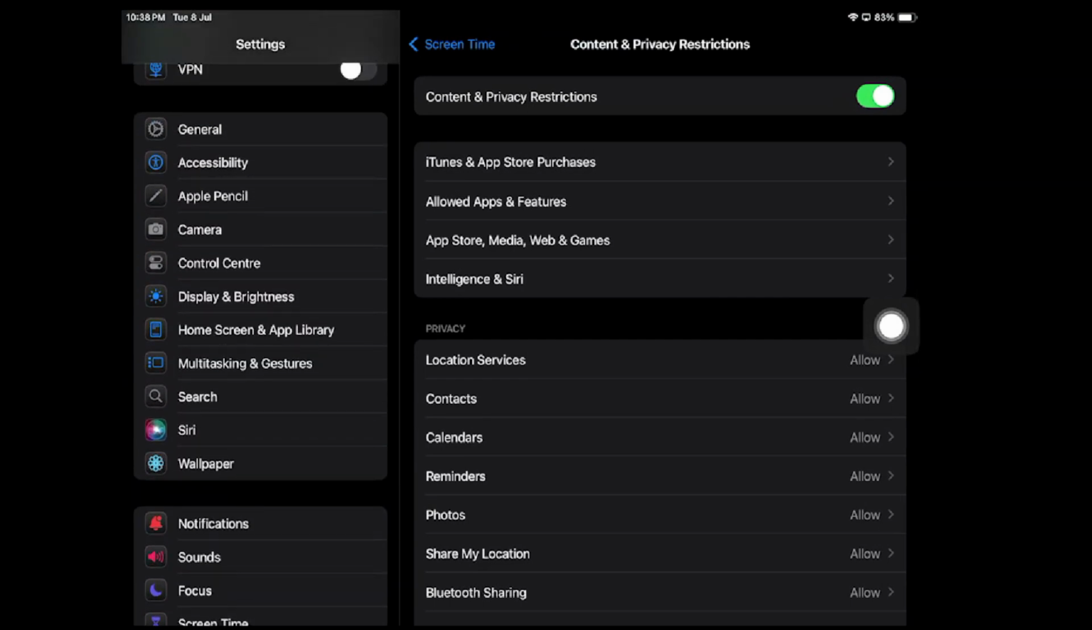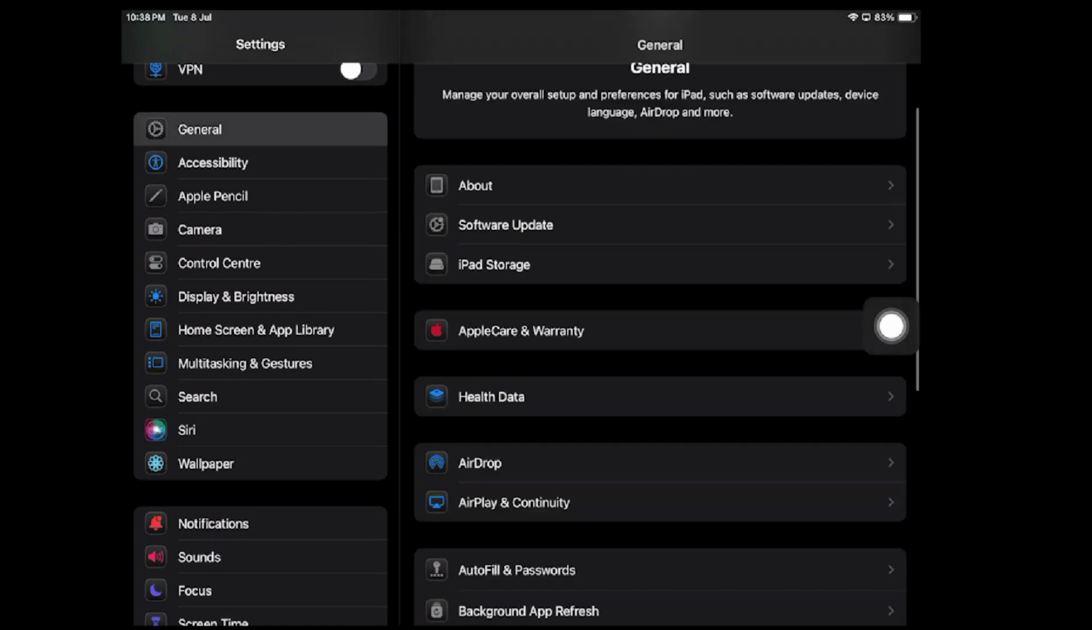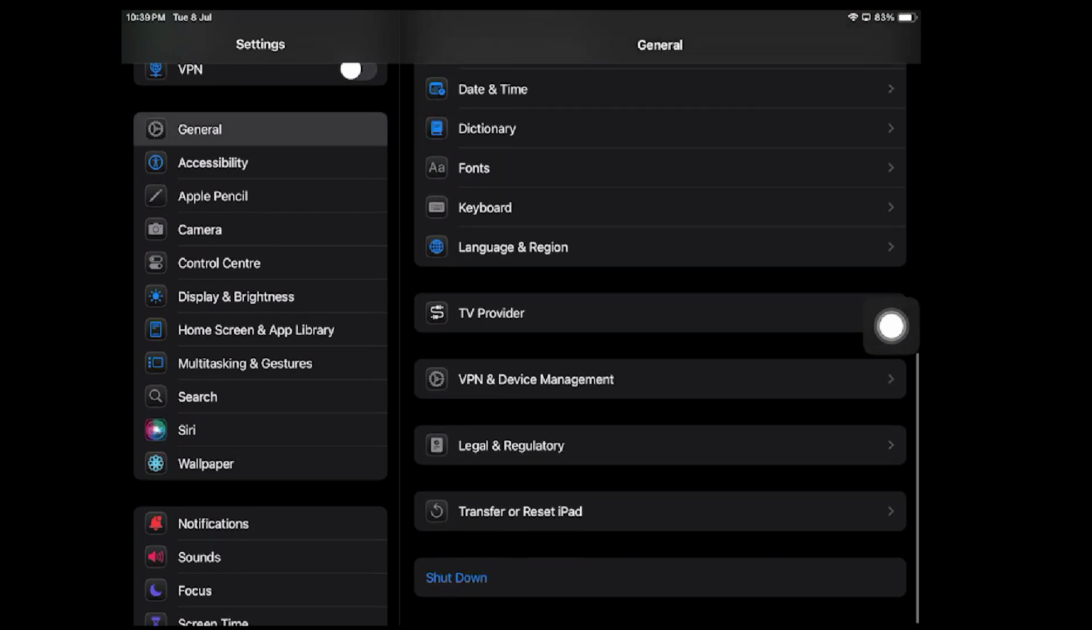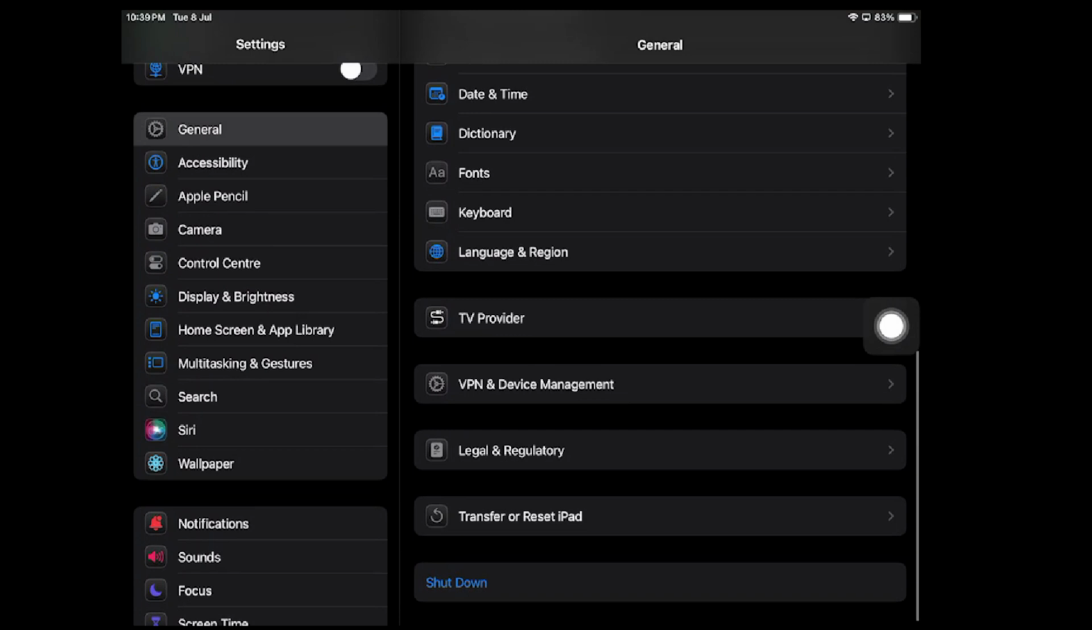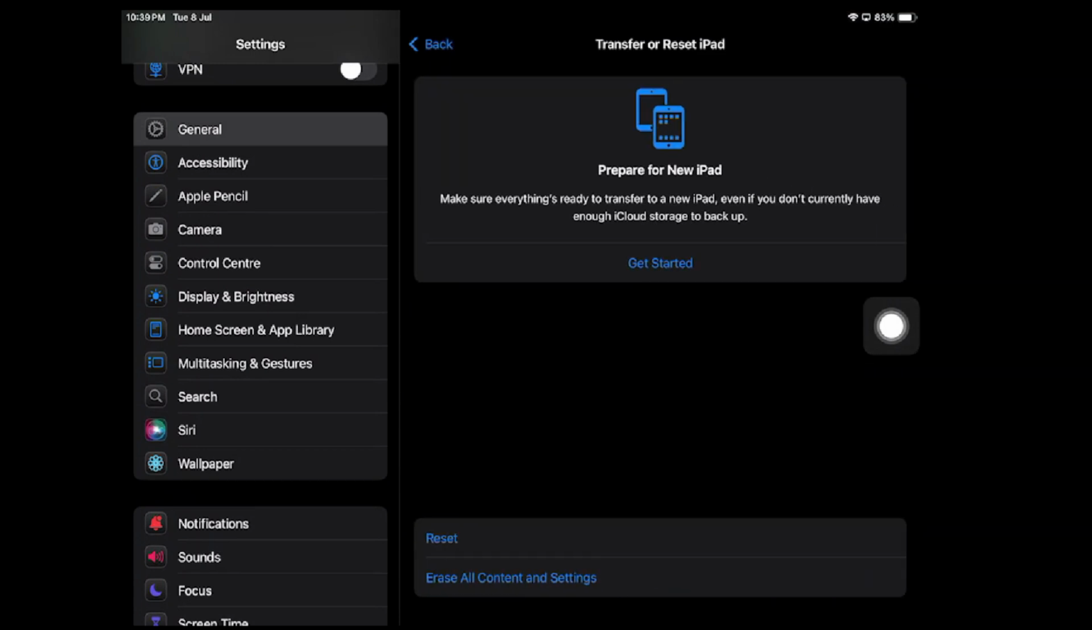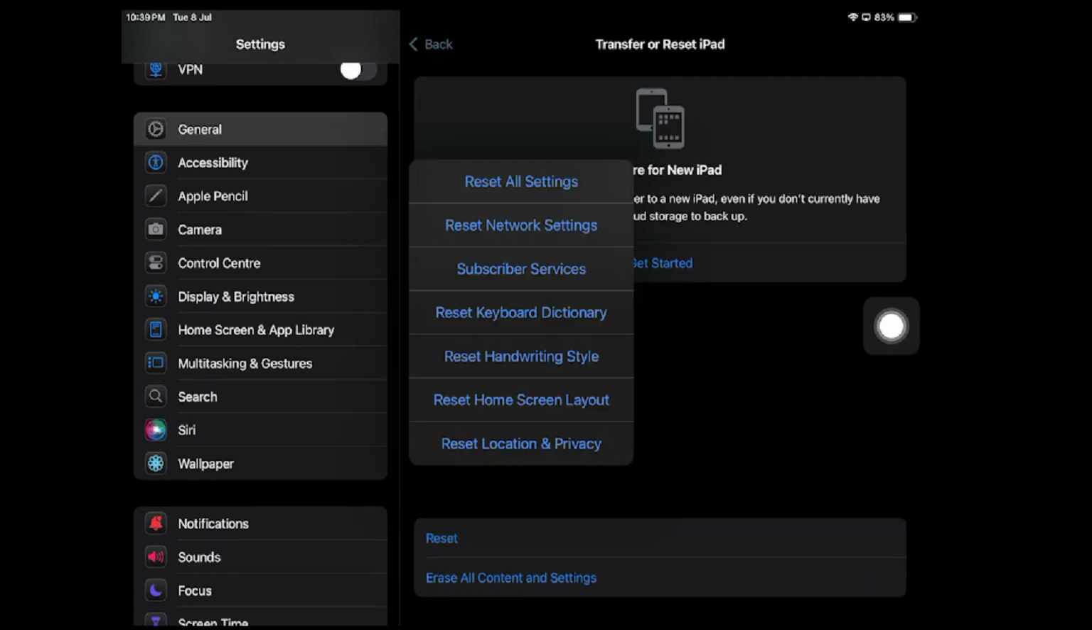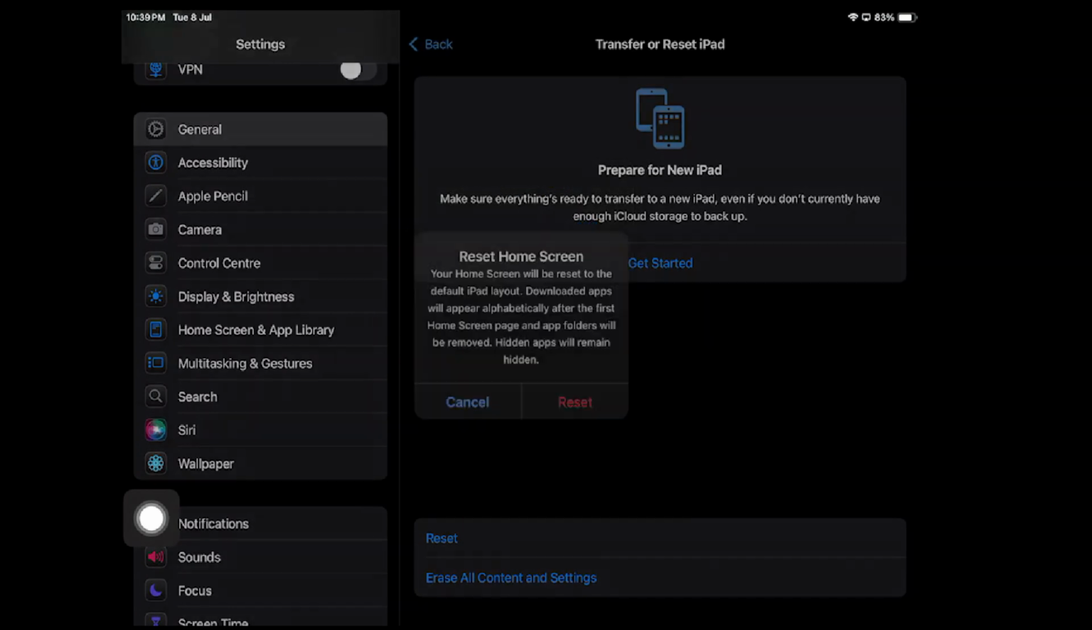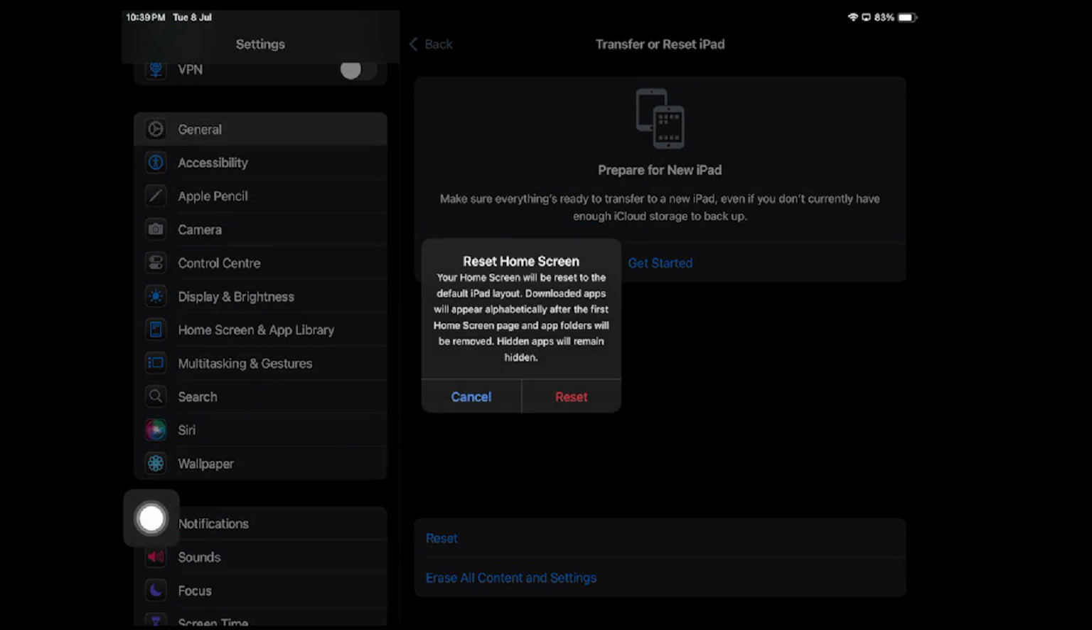Now once you've done that, if the problem still persists guys, you can do one more thing here. Just go to General, and from here tap on Transfer or Reset iPad and tap on the Reset option, and now you can tap on Reset Home Screen Layout. So just tap on it and tap on the Reset button to confirm it.